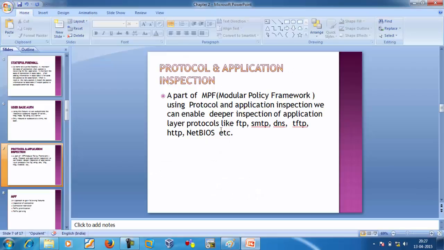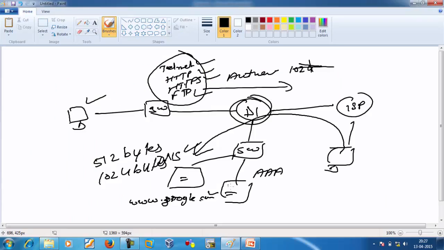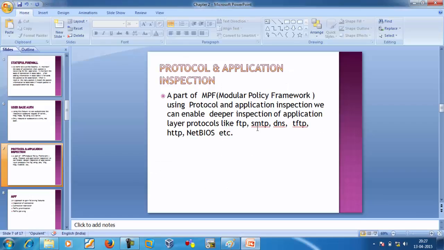Same thing we can do here for SMTP. If you are running an SMTP server, for example a mail server, we can define that if the SMTP header contains more than 1024 characters, then simply drop it. Just like this, we can give multiple statements or multiple conditions for application layer protocols.